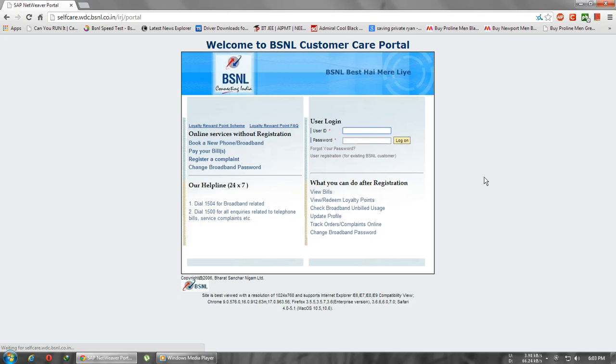Then you will get this site, but let me tell you that this site is for only the west zone. The other zones I have given in the description box, you can go to whichever zone you want. So I am in the west zone, so I will use the west zone. Just write your user ID and your password and then just log on.